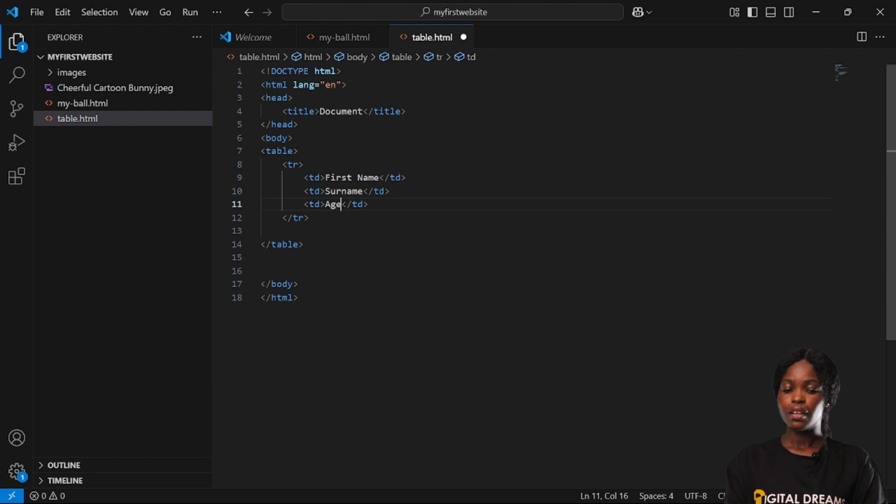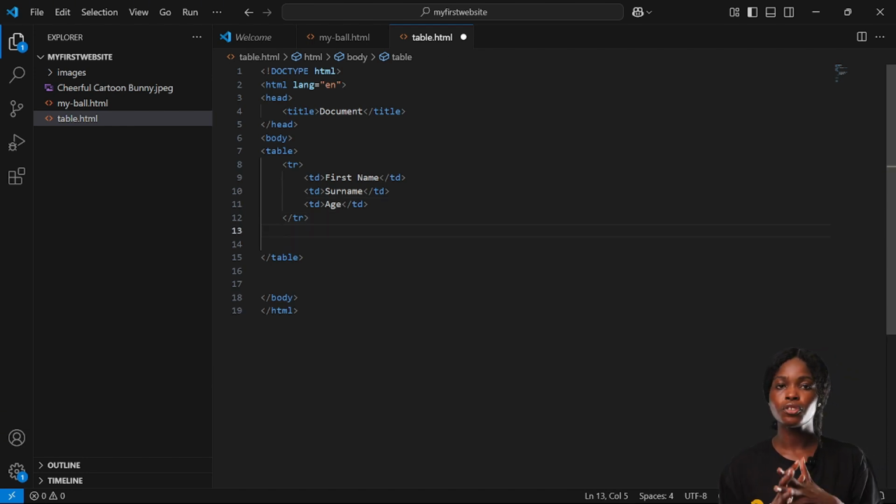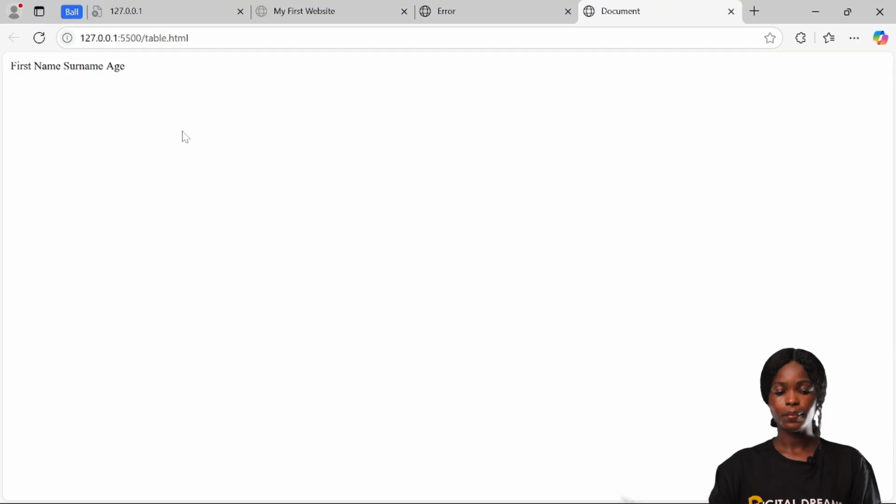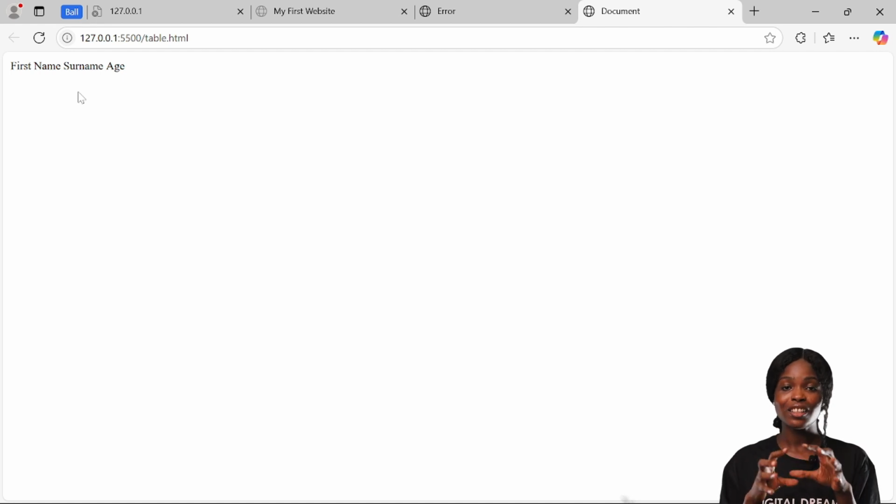Okay, good. Now, since we've done the first row, let us see what it looks like. This is what it looks like. It comes on a straight line. It doesn't have a line. It doesn't have something that makes it look like a table, but you can add that yourself.